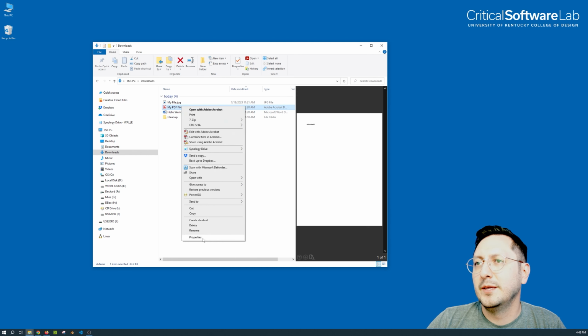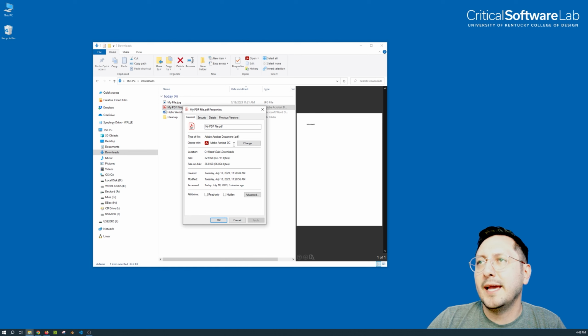Now, let's go into the properties of a file to see what kind of information is available to us. If we go into the properties, we see again the type of program that's used to interpret that file.